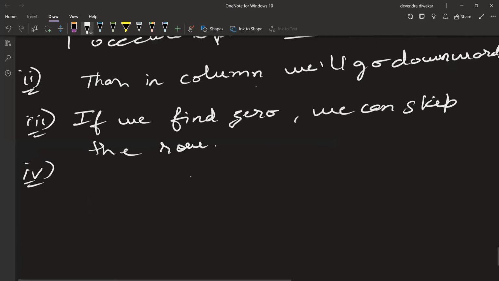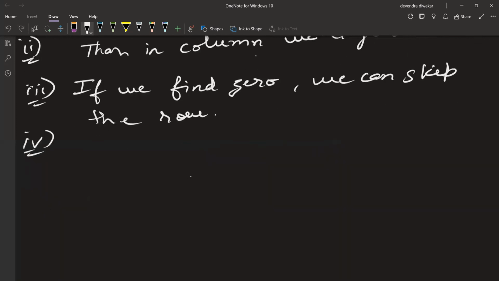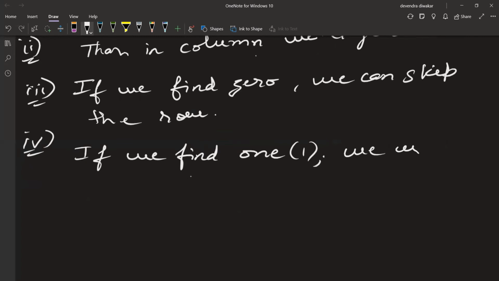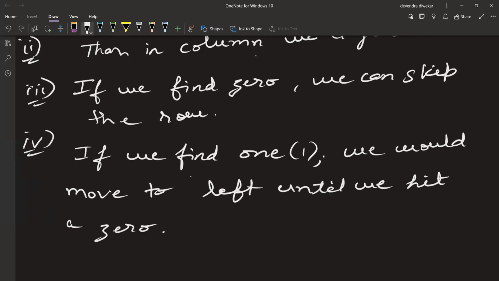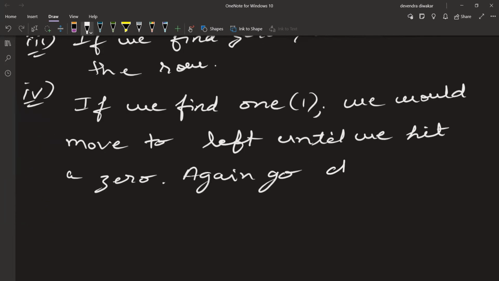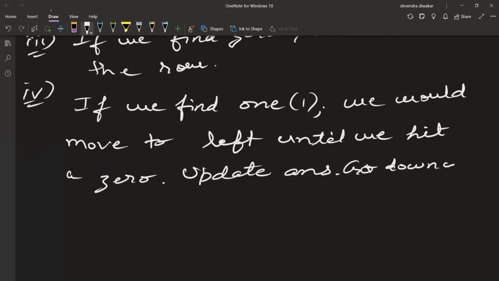So in the next step, if we find a 1 at that place, then we would decrease the column. So we would move towards the left in the row until we hit a 0. As soon as we hit a 0, now we would again go down. We have to update our answer as well. Go downwards.